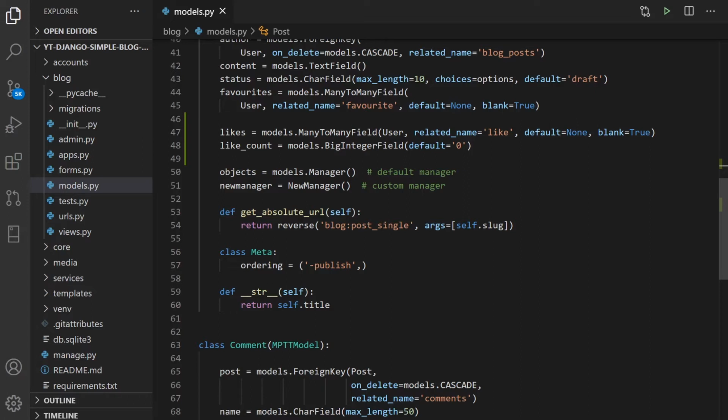Secondly, I'm going to create this like count field. It's just going to be an integer, and I'm going to save how many times someone has liked this post. So that's just an additional feature, and we'll have a look at how we can update that utilizing a query.